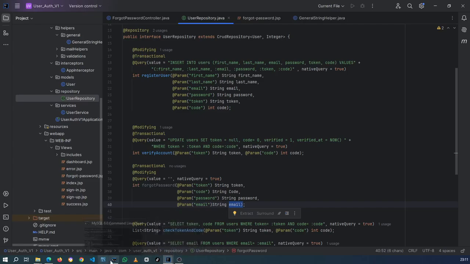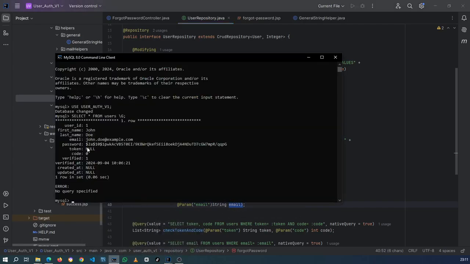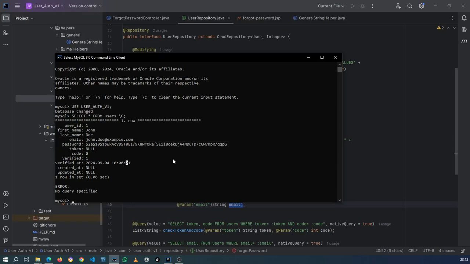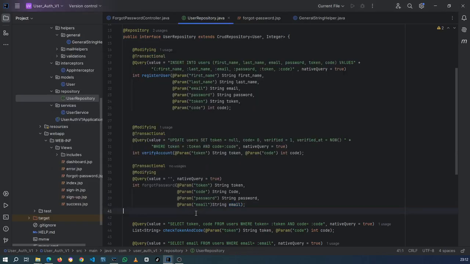So what we will do is change this current password. We're gonna remove this one and set it to a temporary password that we're gonna generate, and then we're gonna set a token and code, just like when we were verifying the user. We're gonna generate a random token, then a random code, and we don't need to change anything else. It's just these three parts. And then we're gonna use the email to make the correct changes.